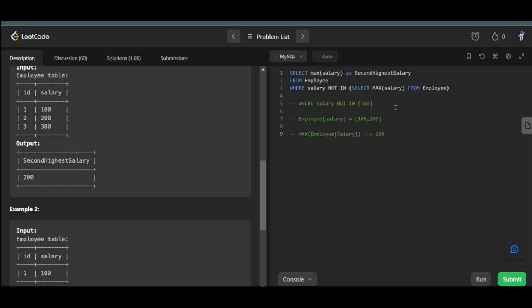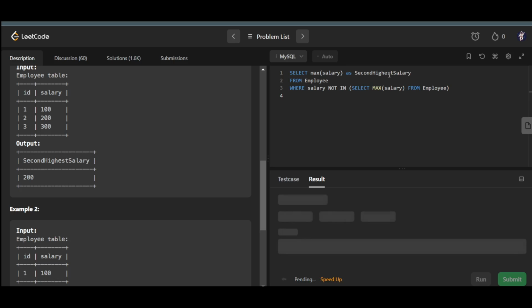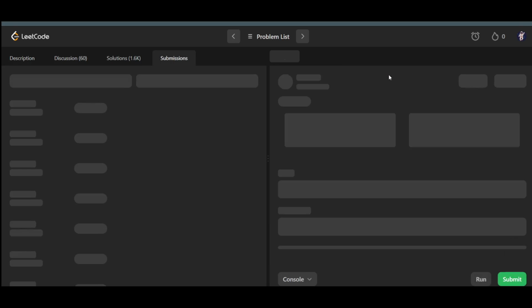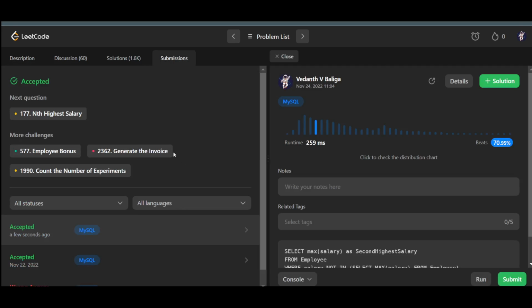So I hope you understood what's going on over here. We select the max, then we use the rest of the records to select the maximum from that. So we would essentially get the second maximum from the entire employee table. And let me run this. Okay, this is right, and it beats around 70% of the solutions, which is quite good.